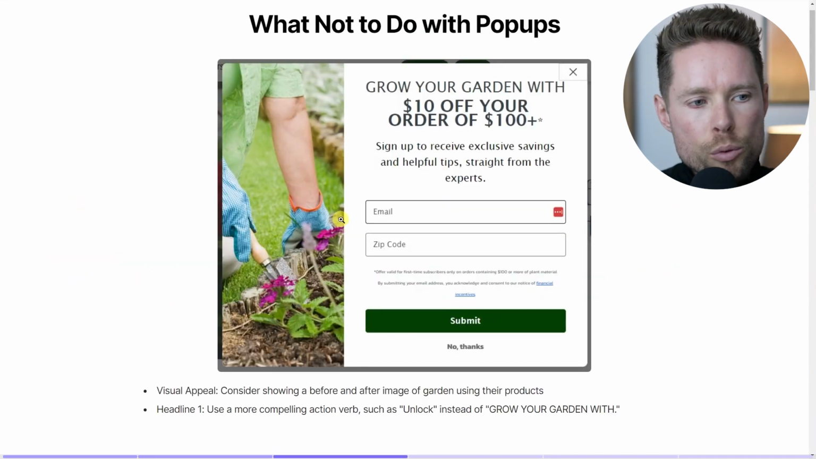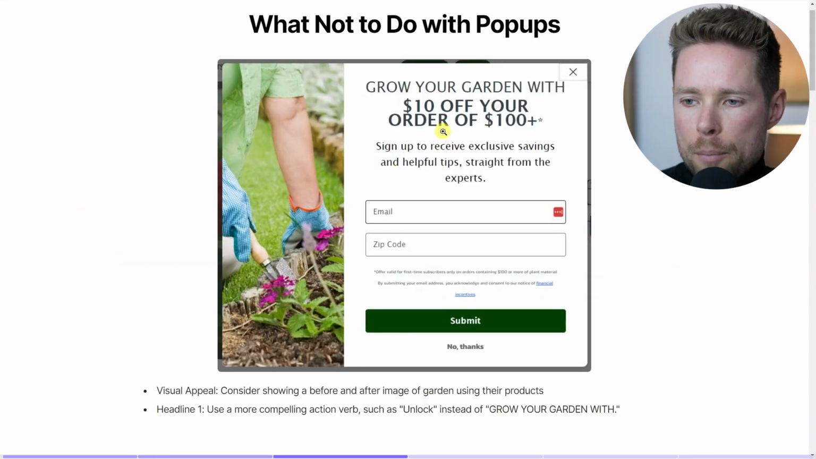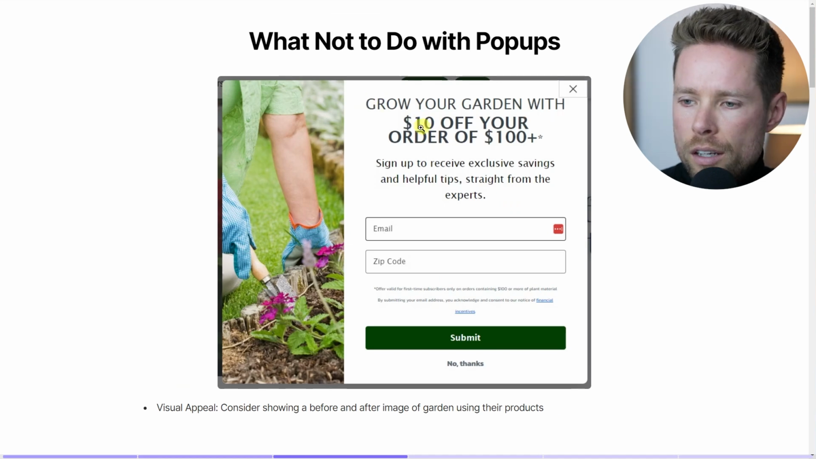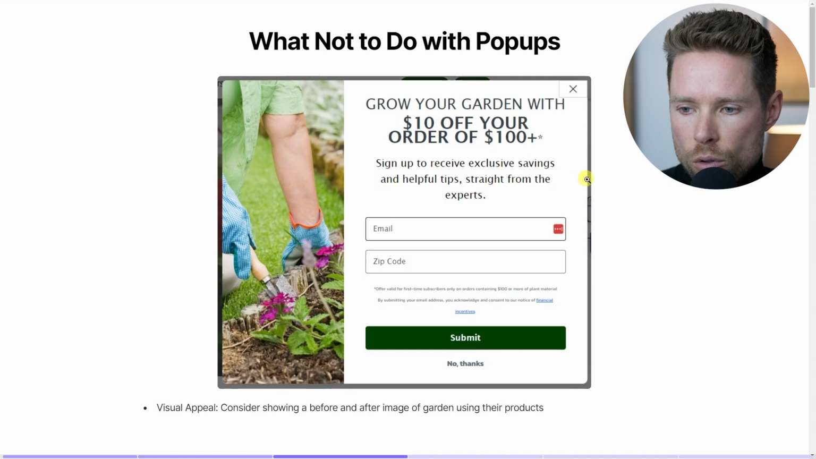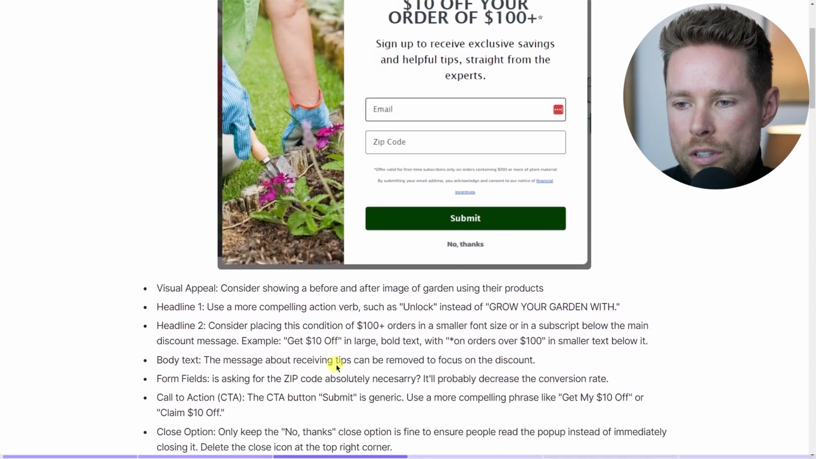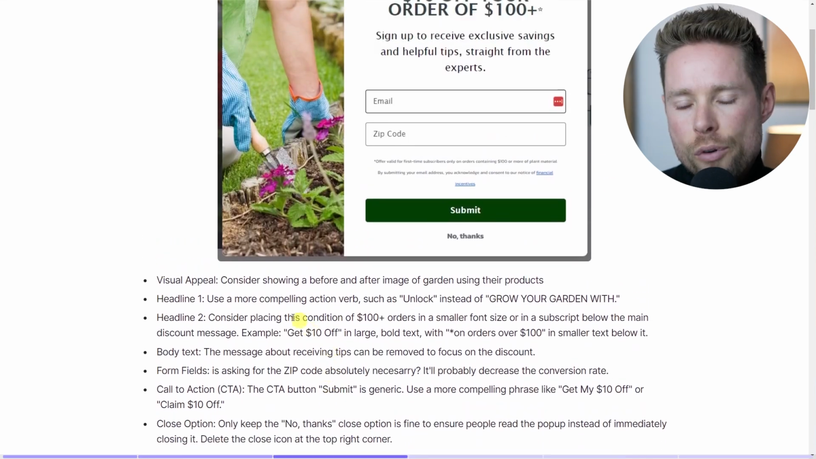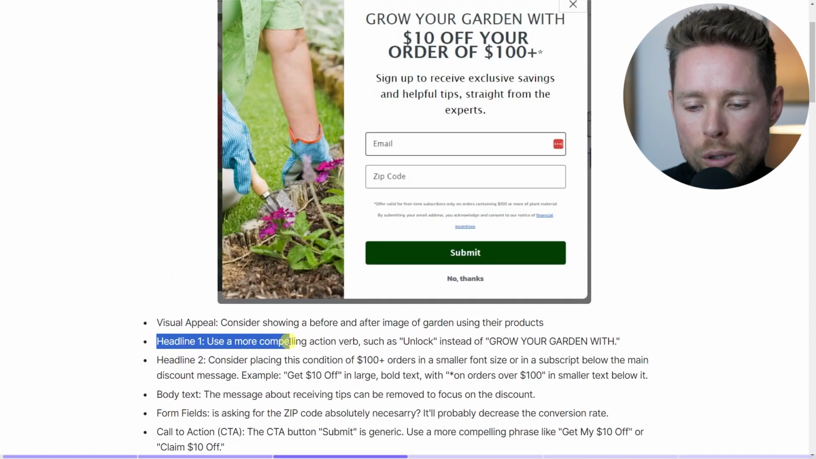So what not to do with pop-ups? Here we can see a pop-up example of a real business. Grow your garden with $10 off your order of $100 or more. I have some bullet points over here with some feedback. We will not discuss every single bullet point, so I'm going to start with bullet point number 2.